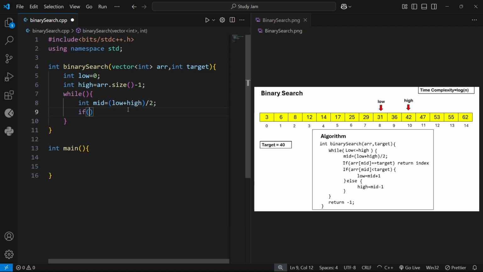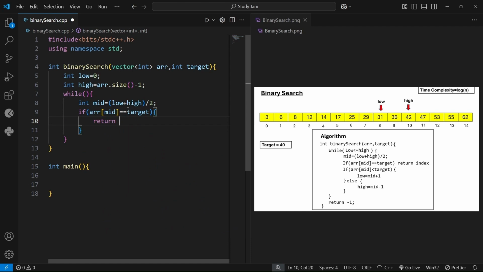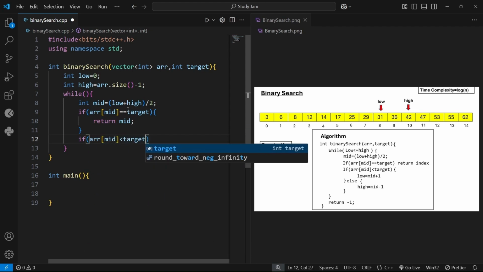Then we check if the arr of mid is equal to my target. If it is equal to my target, I will return the index here. The index is mid. But if my arr of mid is less than target, what?